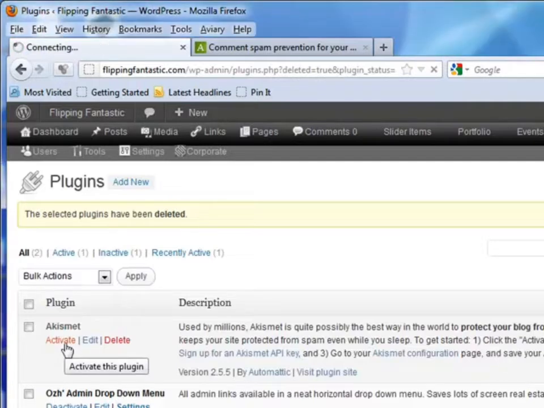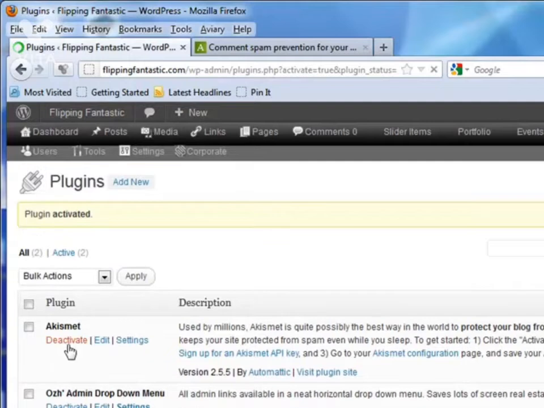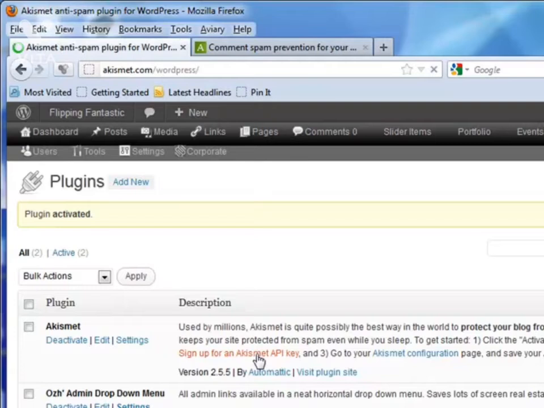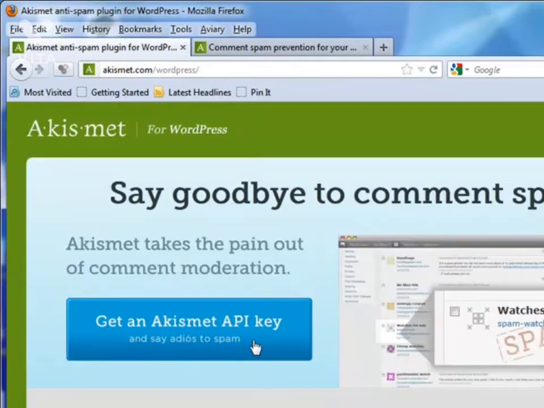One of the first things we do, it comes with your blog in your first installation. You click Activate. And then you need to go to your Akismet configuration page and put in your Akismet API key. Now, I already have that, but for those of you who don't have your Akismet API key, all you do, you click that link, and this cool blue button pops up: Get an Akismet API key.